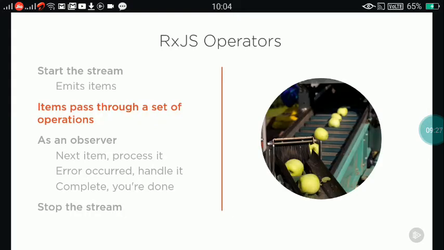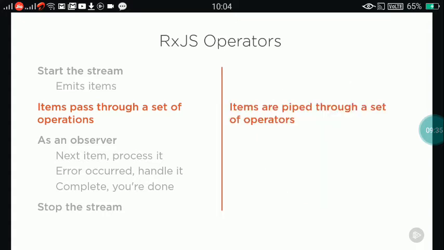In our apple factory, each apple passes through a set of operations: cleaning, filtering by quality or size, affixing a label, and so on. In RxJS, we pipe each emitted item through a set of operators. The operators can transform, filter, or process the item. We can also use operators to compose streams, as we'll see a little later in this course.